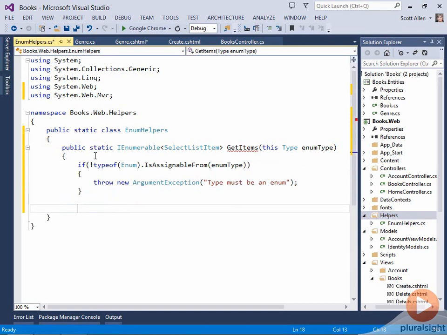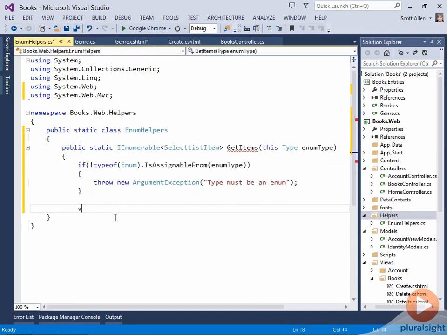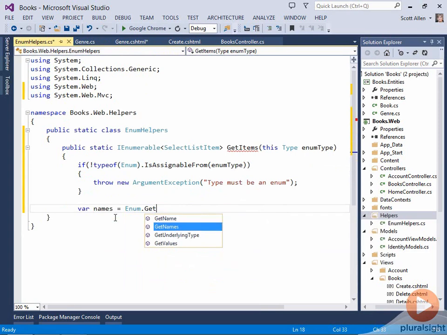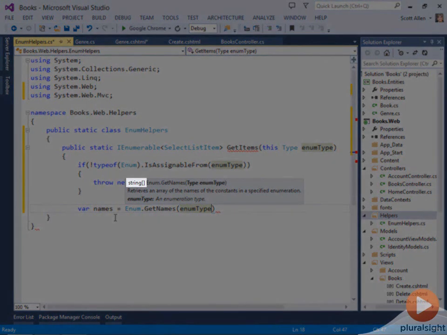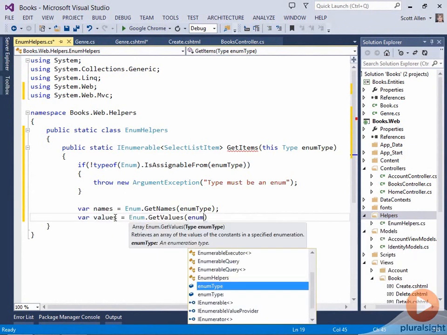But if we pass that check, now it's time to look at this type, figure out what names are in here and what values are associated with them. Well, fortunately, names are very easy to get to. I can just say enum.getNames for this given type. What that will return is an array of string. Those strings will be nonfiction, action, romance, science fiction. Turns out to also be easy to get the values. I can call getValues for this enum type.